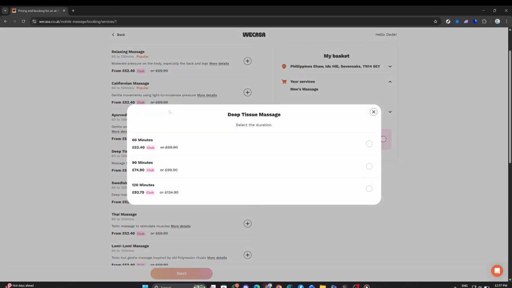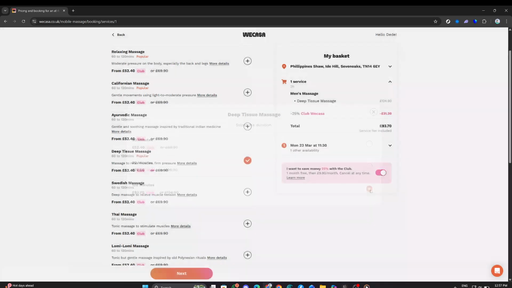After selecting the type of massage, you will need to choose the duration of the deep tissue massage. Options typically include various time frames, so select the duration that best suits your needs before moving on. Once you've made your selection, click Next to proceed. This will lead you to the scheduling section where you can choose when you would like your appointment to occur.